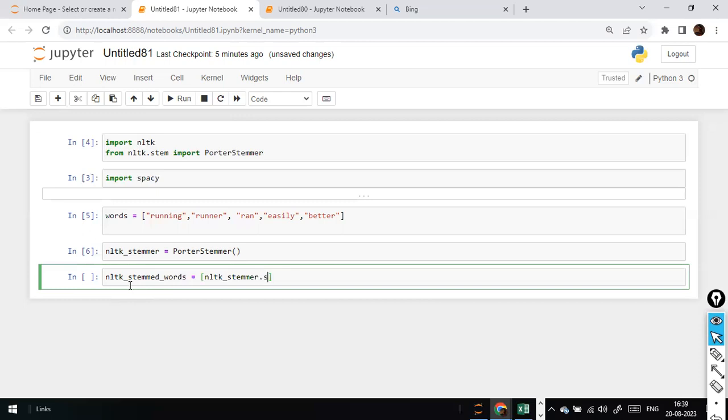And here what I'm going to do is use a method called stem. Here I'm going to use word, for word in words. So this is called list comprehension. Do you know what list comprehension is? How many of you are aware of list comprehension?